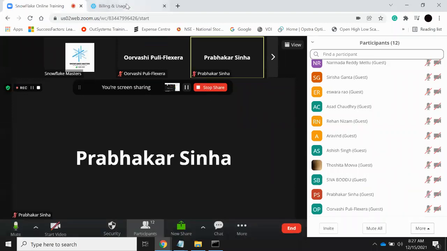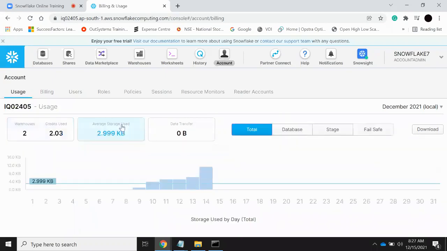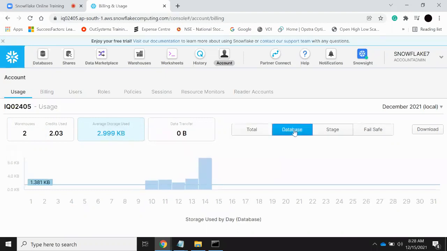Okay, let's come to this. Now, if you want to see where you can see that information, as account admin, come to the account icon here. In the account, click on Usage, and you can see credits utilized and then average storage used. See this one, average storage used, this is related to the storage details.